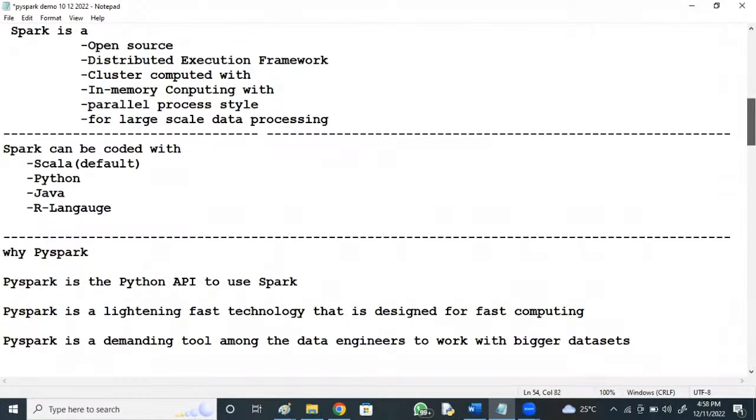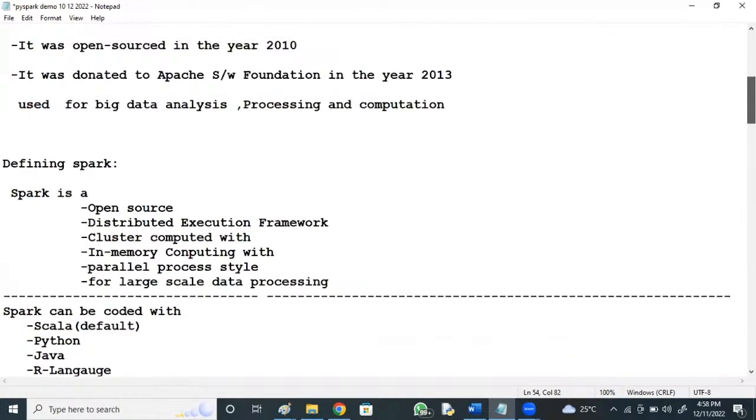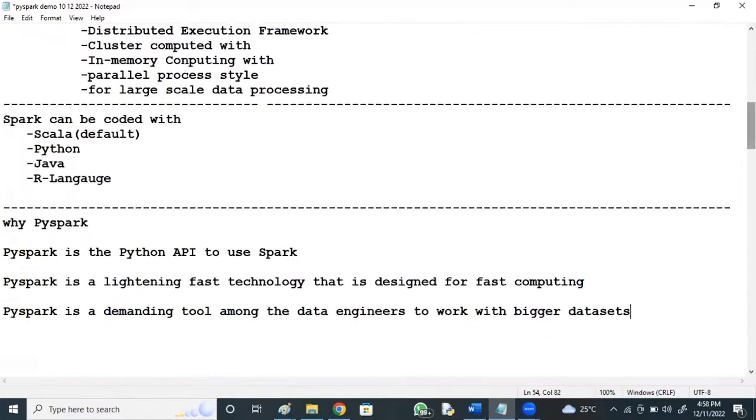Sir, will you share this notepad with us? Yes, that's why I'm preparing notes parallelly, right? This everything I'll be forwarding.